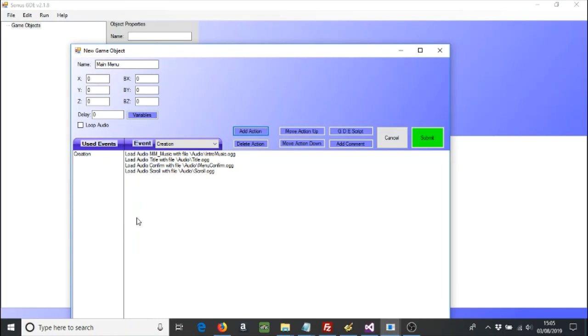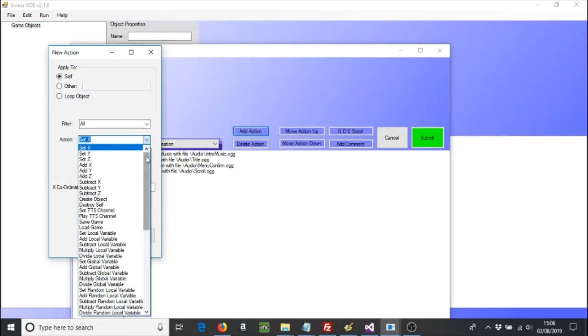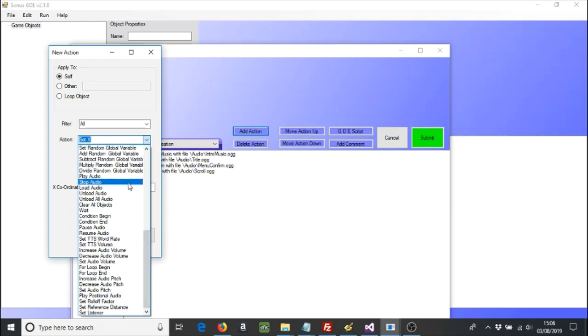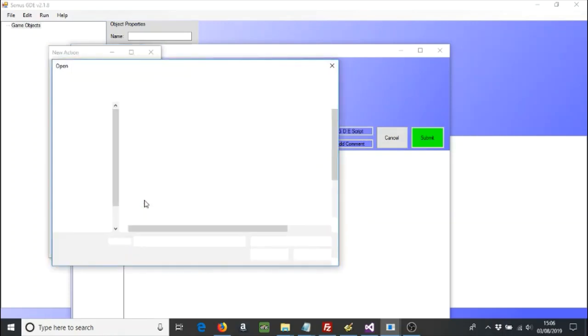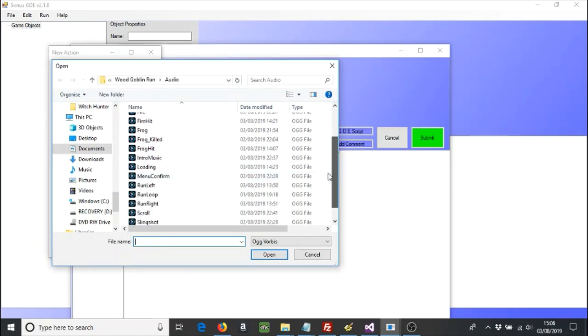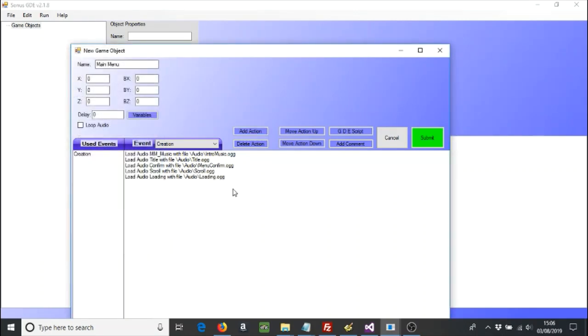And we also need the loading. New attack pressed. Open. The position indicates the current vertical position. Set TTS volume. Stop or load audio. Select that new sound edit blank. Call it loading. Browse. New action. Name. Position. Open. Open button. New action. Browse. Submit. Add action button. Load audio loading with file audio loading. Okay, so now we've loaded in 5 audio objects. That should do us for now.